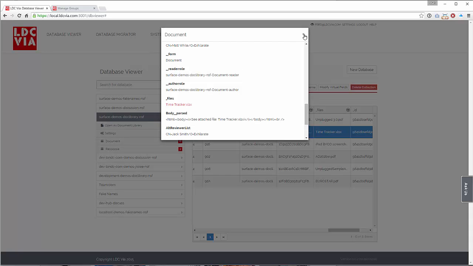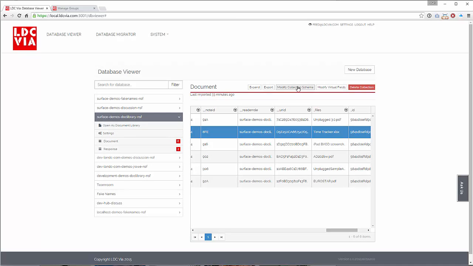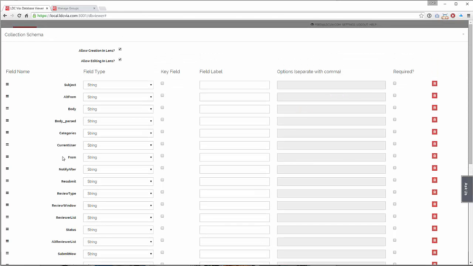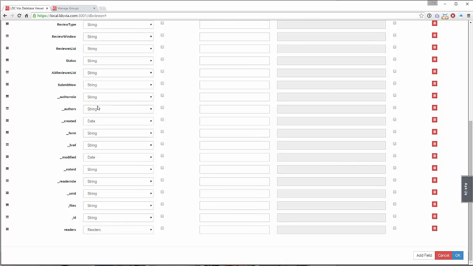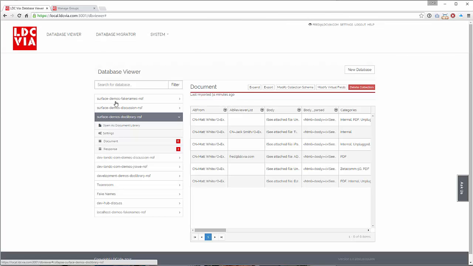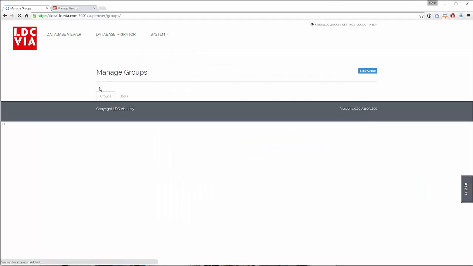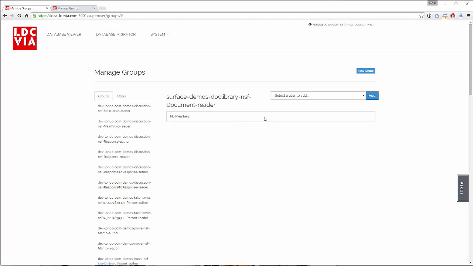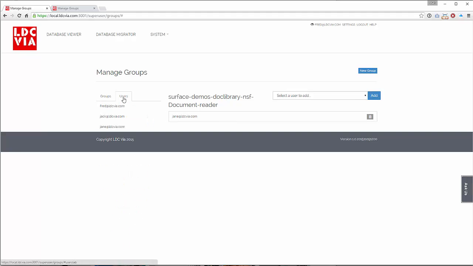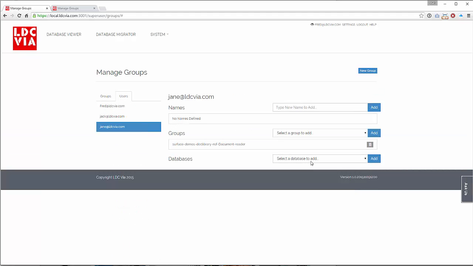So what we can do is go and allocate that group name to a user, and they will then get access to the document if we make this a readers field also. So we'll go and enable that in the collection schema. Then we'll go and modify the group members for that, and we can allocate Jane to that group as an example. We also need to grant Jane access to that database.